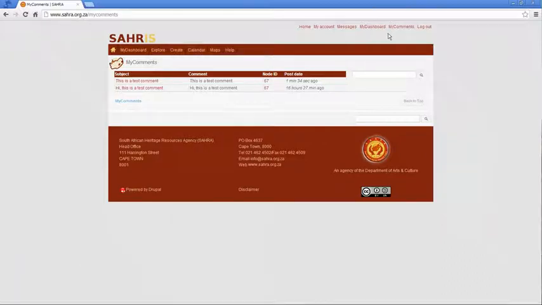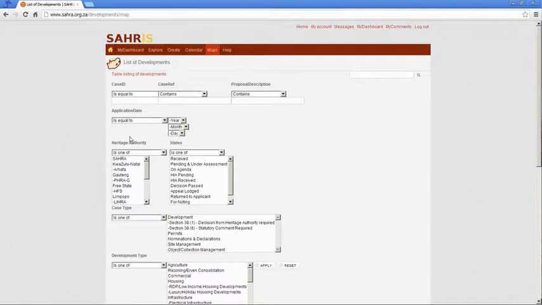A new thing we've added recently is maps, and this is an easier way to find developments in your area. So the first map is the map of all developments mapped on SAHRIS, and this gives you a map view of all the developments and a table listing.